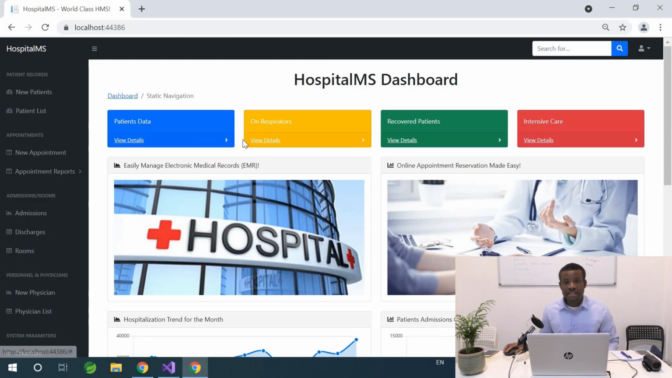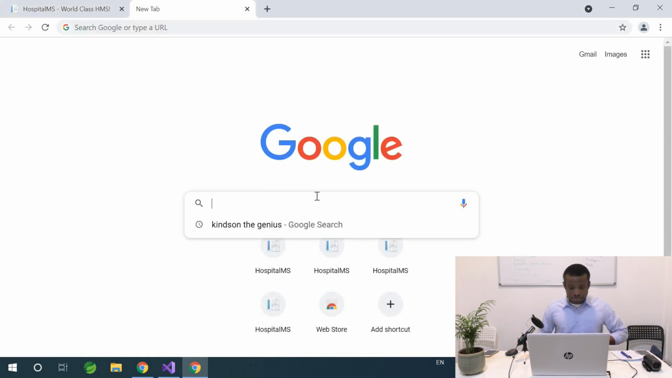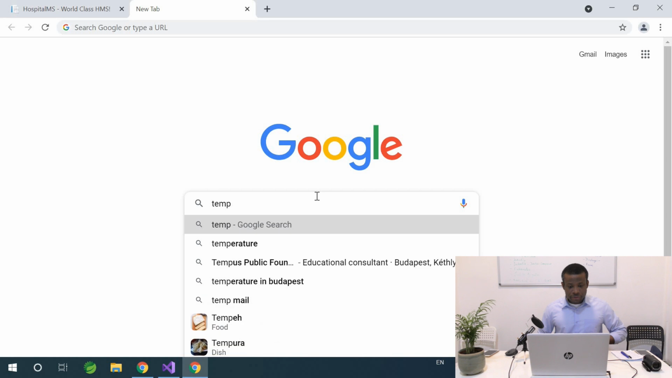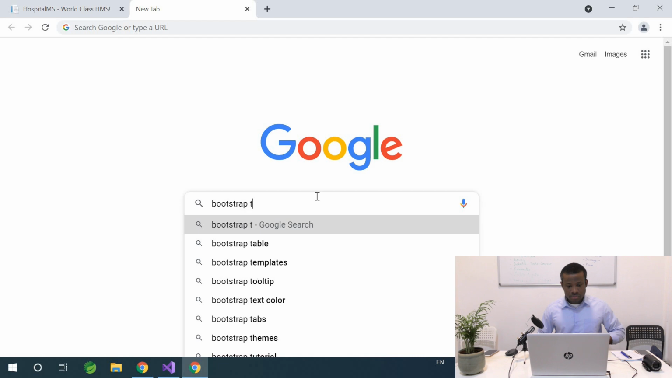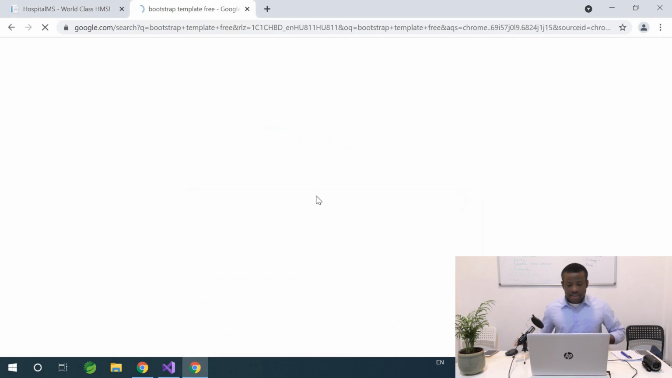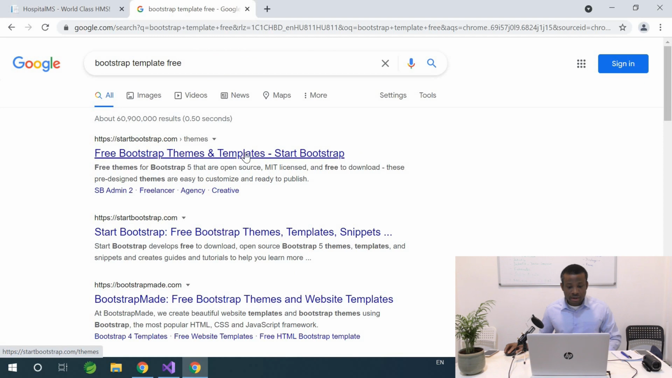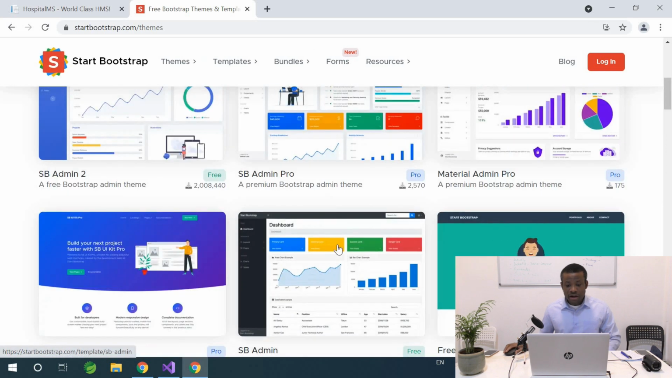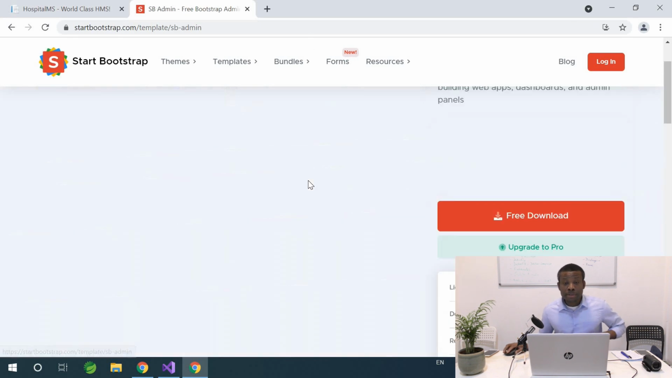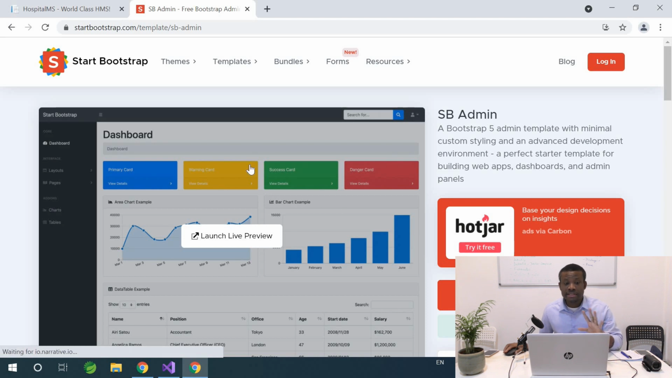There's a dashboard. All these were generated for free without having to write the code yourself. And just to show you, the template we are using is free. I'm going to just search for free Bootstrap template. I think I have this template, let me see if I can find it. Yeah, so we have this template here. This is the template that I use for this application, and you can easily download it and use it.